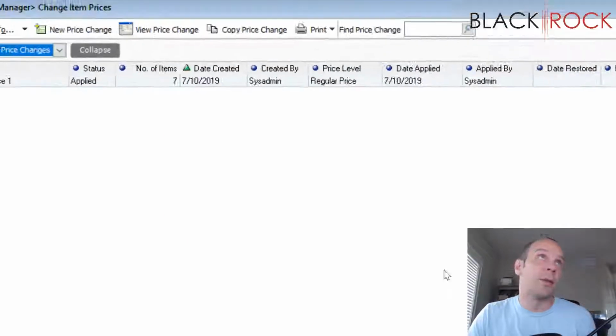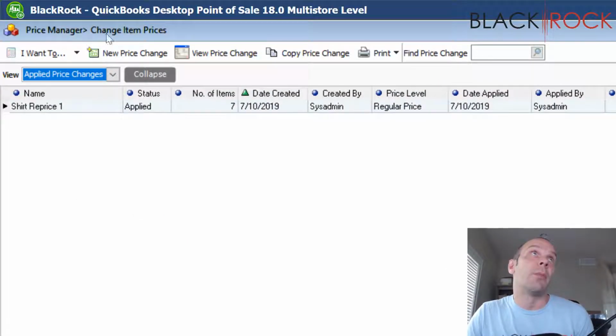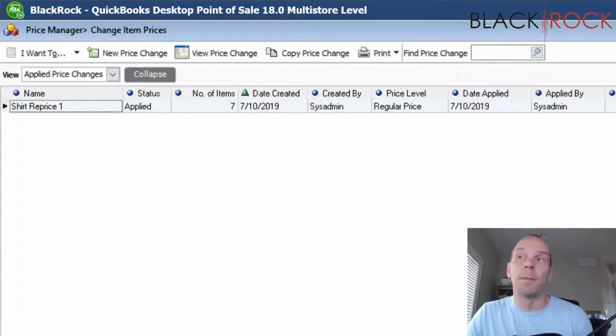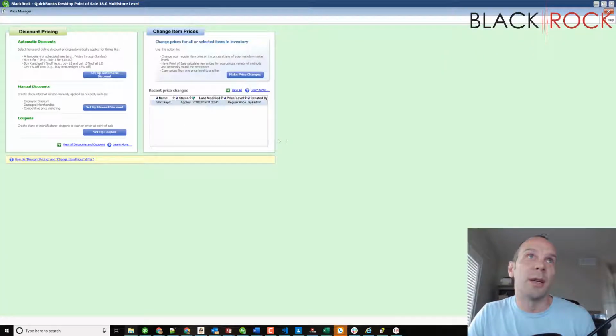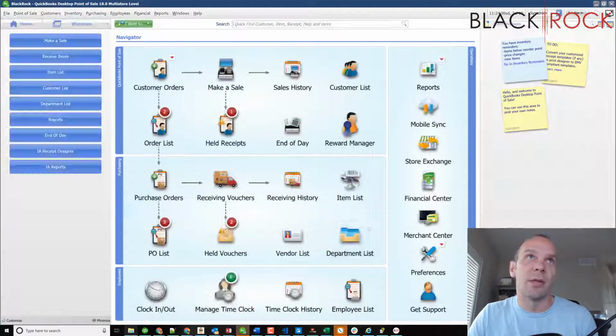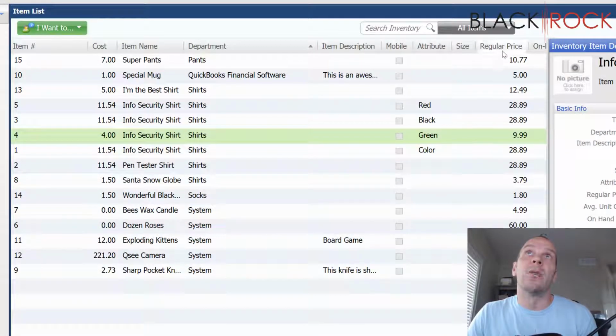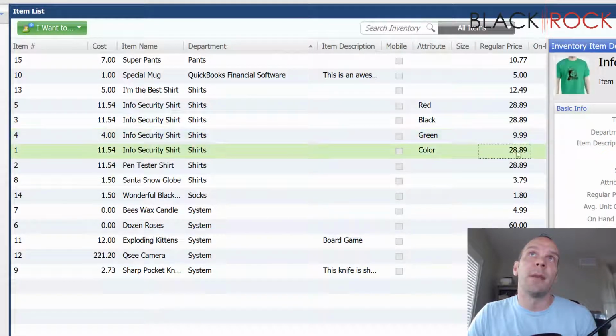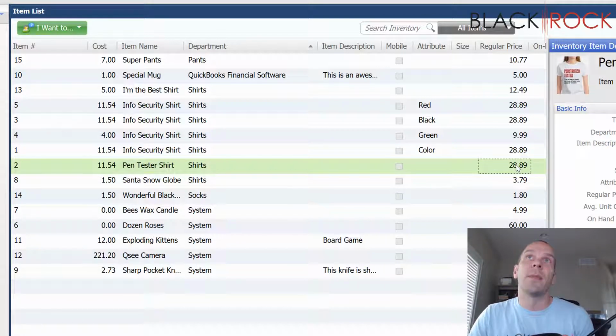Prices have been applied. You can see now we have price change history here, so we can see the changes that we've made. And if you want to, I believe you would be able to restore the old prices. Yep. So if you suddenly realize that your price change totally screwed everything up, you could undo it. Heading back to the item list, I'm going to see my new regular prices are right here. They are no longer $16.99. And that's how you do it. That's how you reprice an entire department by your cost and some multiplication.